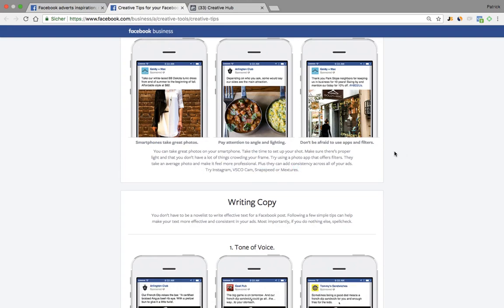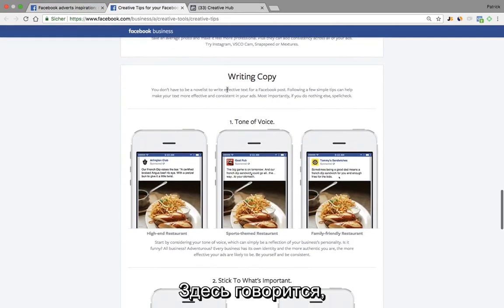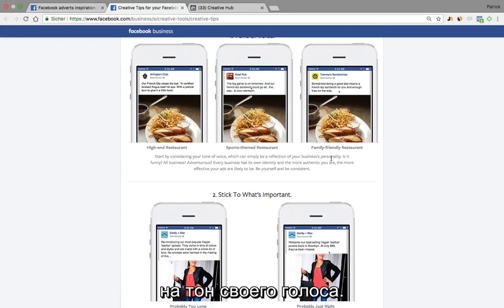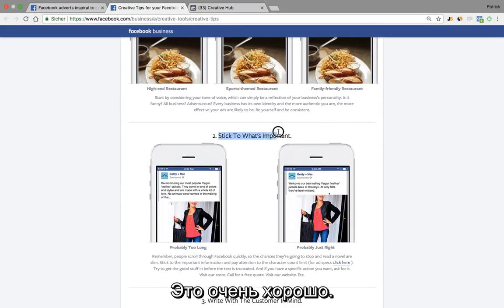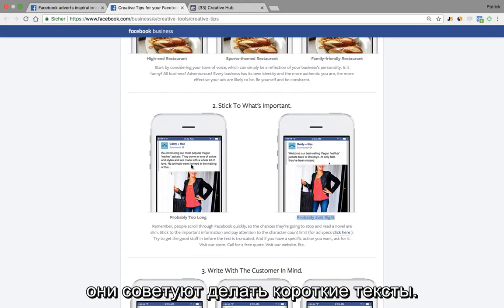Very interesting. They also give you some recommendations on writing copy. Don't write blah blah blah. That's about the tone of voice. Okay, stop using a tone of voice and stick to what is important. That's very good. Interesting, right? They recommend a very short one. They say even this one is too long.